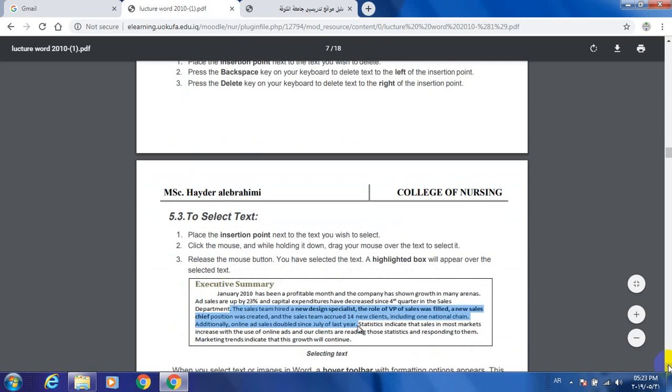To select text, 1. Place the insertion point next to the text you wish to select. 2. Click the mouse and, while holding it down, drag your mouse over the text to select it. 3. Release the mouse button. You have selected the text. A highlight box will appear over the selected text.